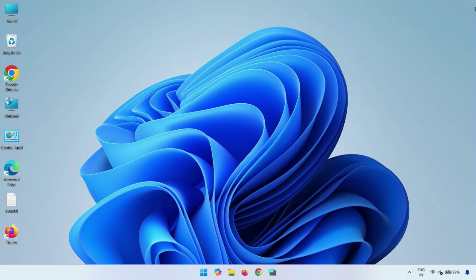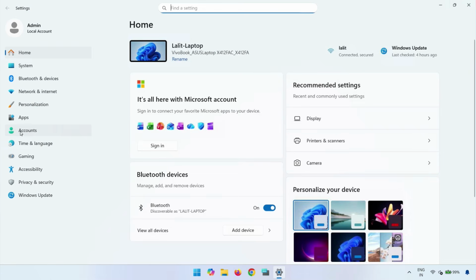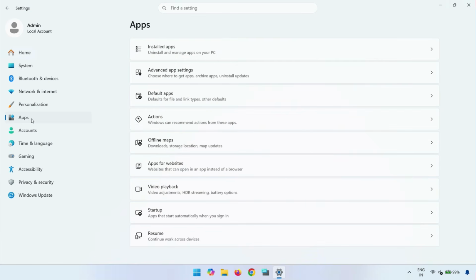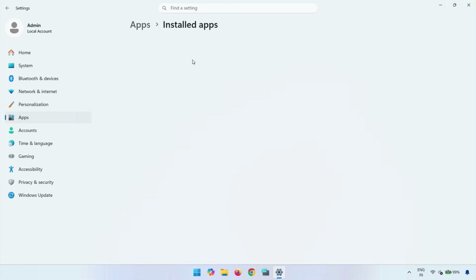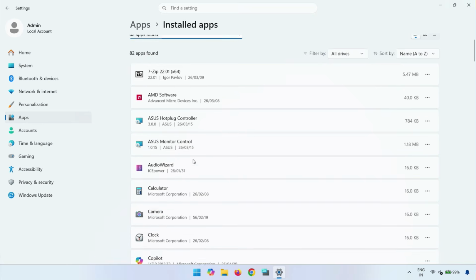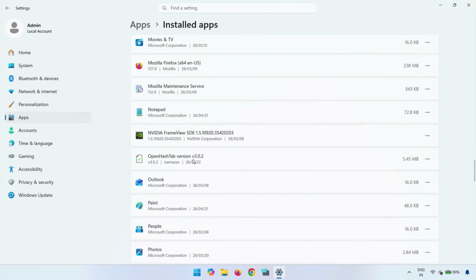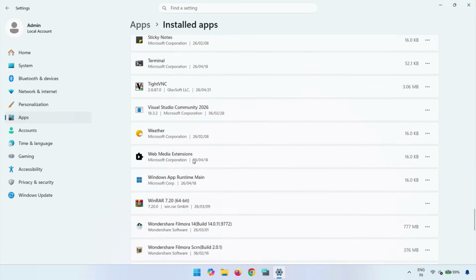Then next method, reset the Windows security app. Click start, then settings, then click apps, then installed apps. Now find Windows Security, scroll down, it will be near the last.